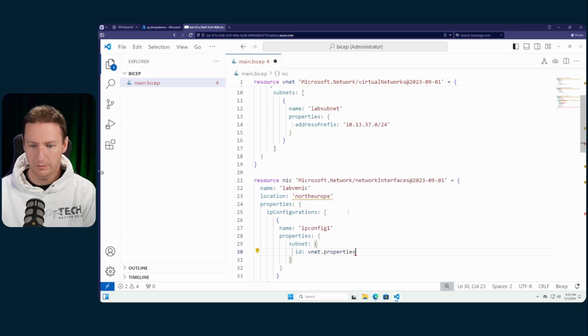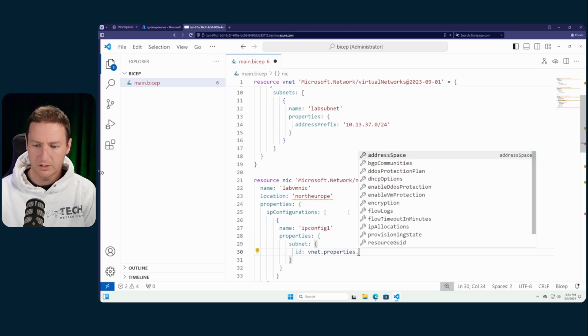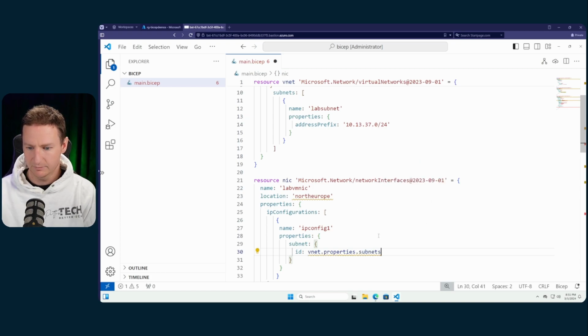So I'll select properties and then another punctuation, and we'll scroll down to subnets, and we will specify that we want to use the first one. So we'll do square brackets and 0. That will reference the first one of the subnets in that VNet.